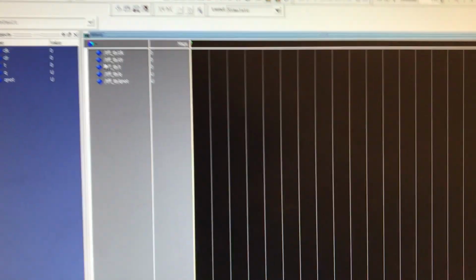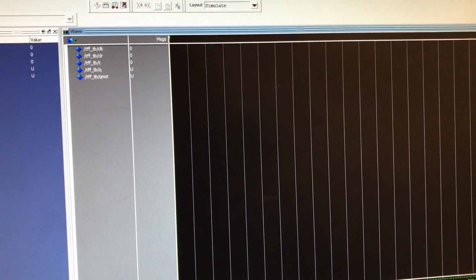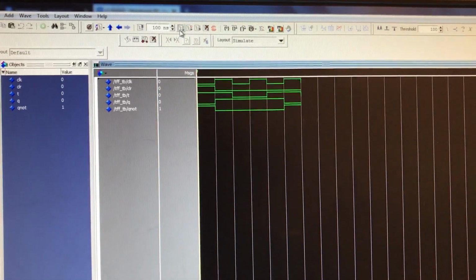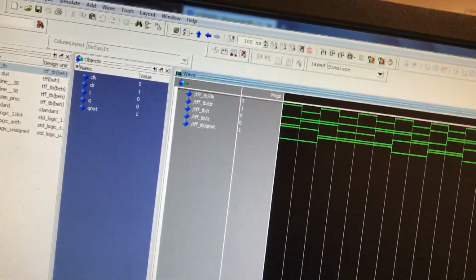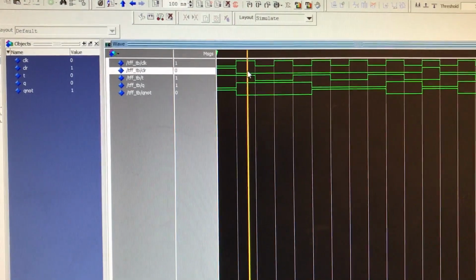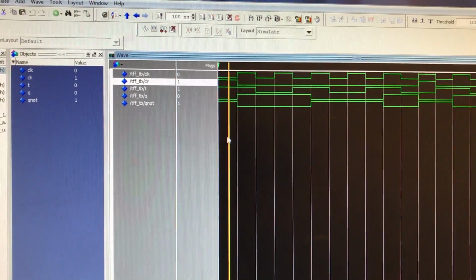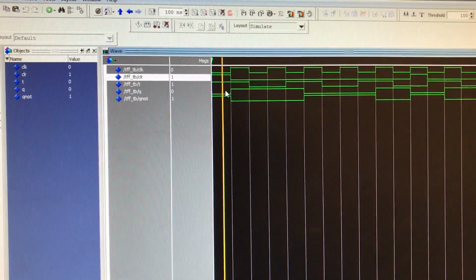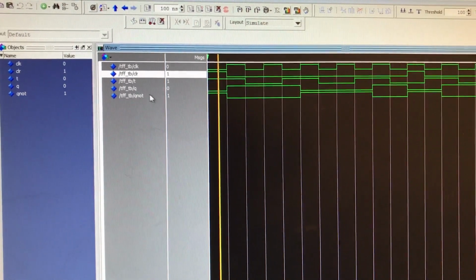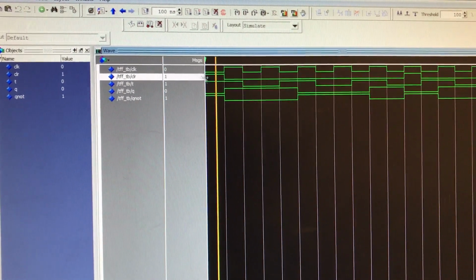If we go to the wave, I've already copied all the objects over, so I'm going to just simulate through and then define them. So here we have clear equals 1, which is pretty clear, as I said before. If clear equals 1, then Q equals 0 regardless of clock or T.